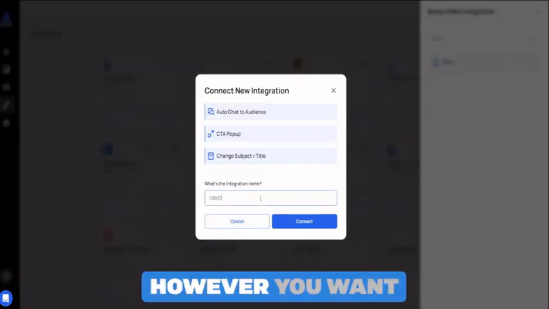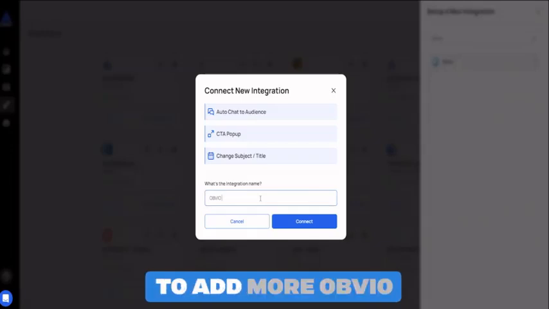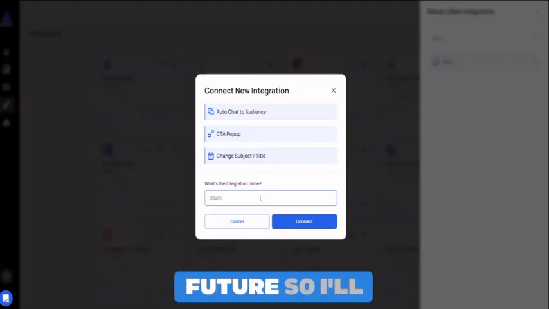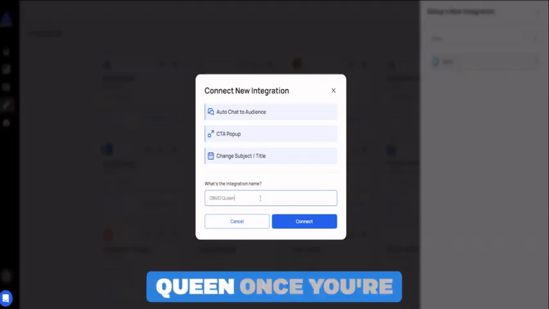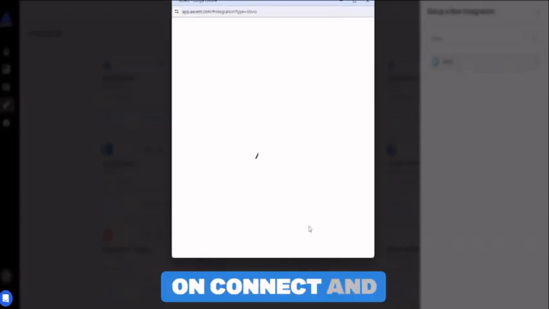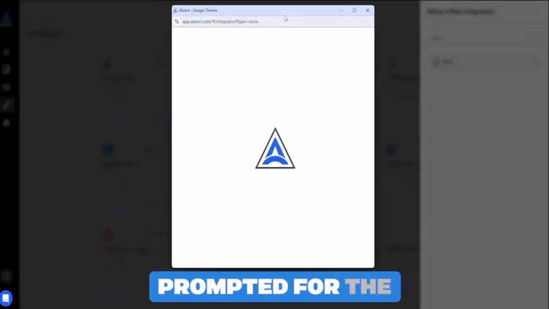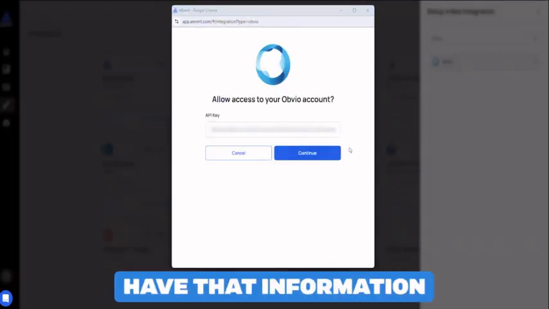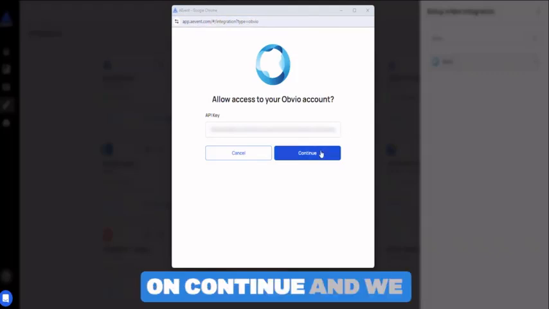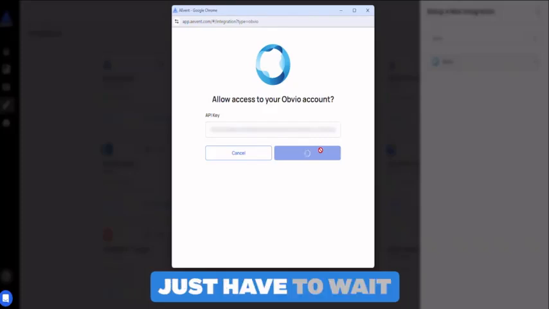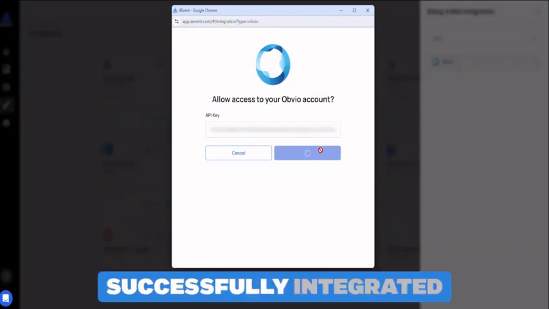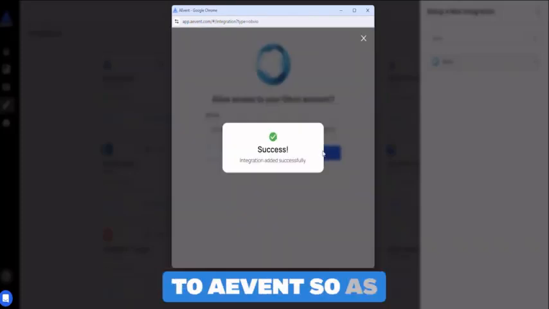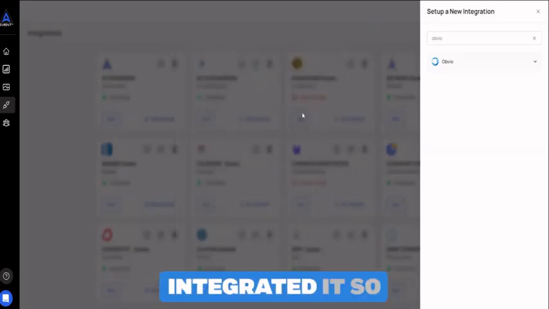And you can label it however you want, but let's make it easily identifiable in case you decide to add more Ovio accounts in the future. So I'll be naming it Ovio Queen. Once you're satisfied with the name, just click on Connect. And we will be prompted for the API key. Once you have that information entered, just click on Continue. And we just have to wait for Ovio to be successfully integrated to AEvent. So as you can see, we have successfully integrated it.